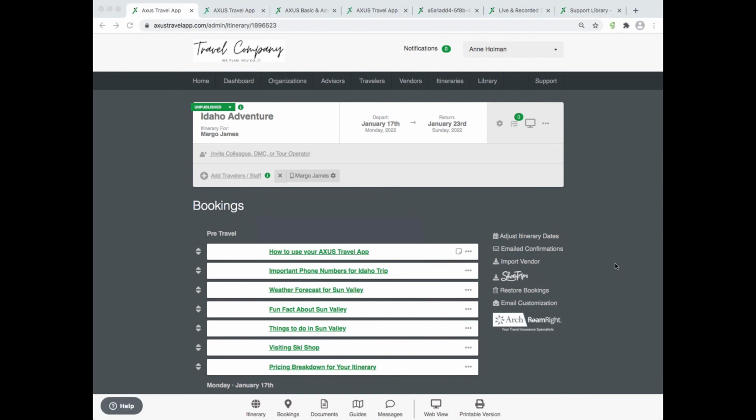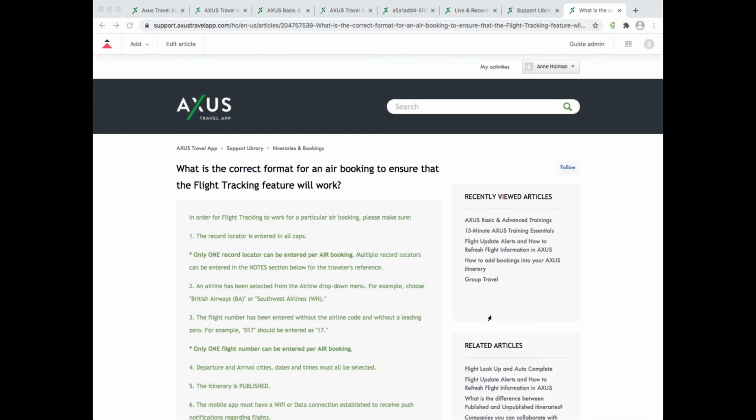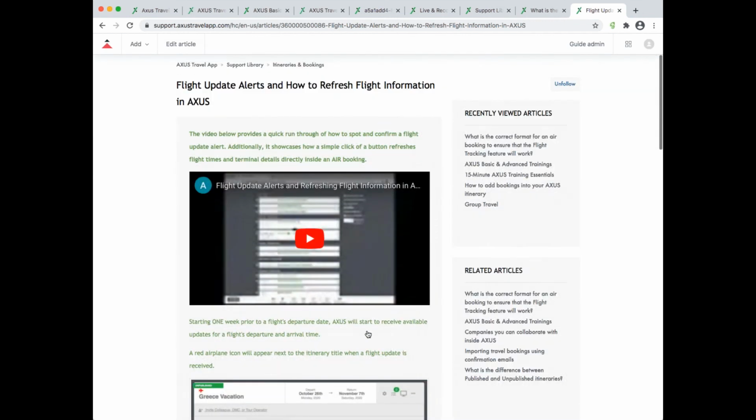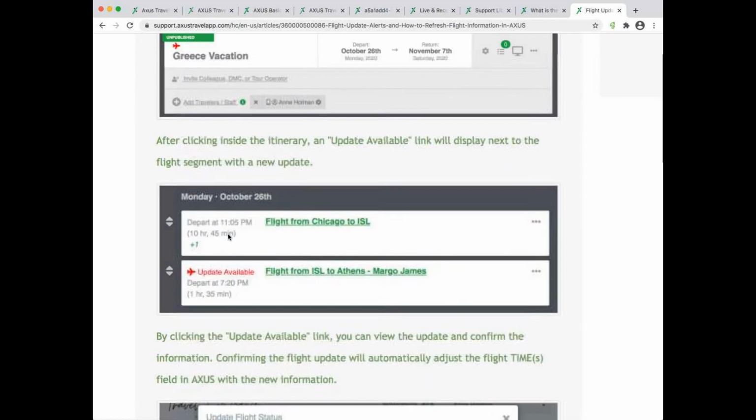Let's see. I think there was a question. Flight changes. So a week out, and let me take you to a couple of links here. A week before that first departure flight, these little red plane notifications can show up, that maybe there is a flight update available. That's about a week out.